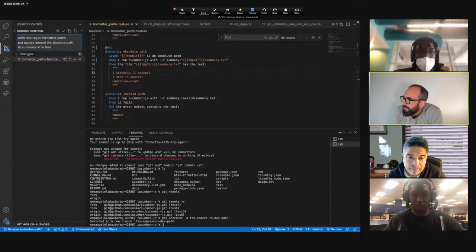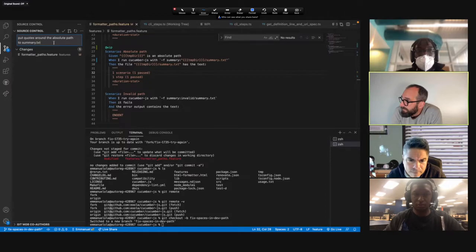I would actually just leave the bit about the WIP out of the message, because you need to try and keep your message short. The first line of your commit message needs to be really short. 50 characters or less, I think, is what GitHub guides you towards. Put quotes around the absolute path.